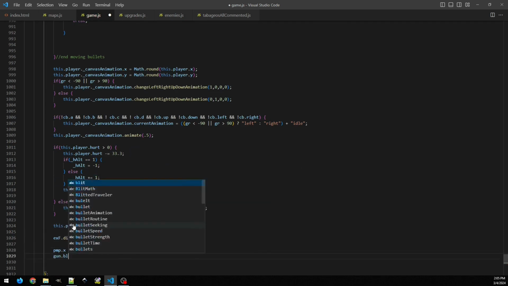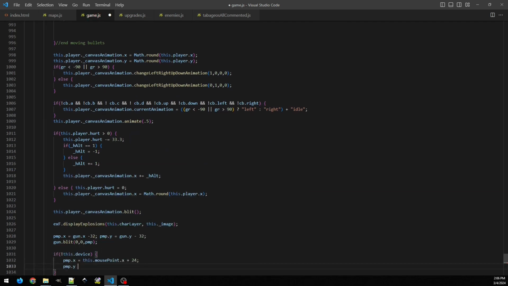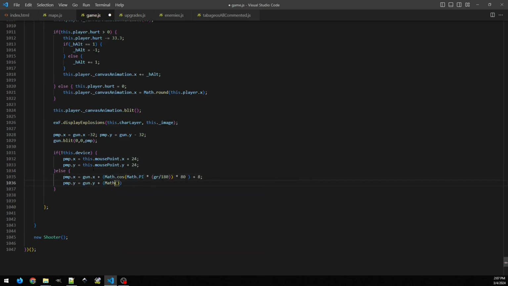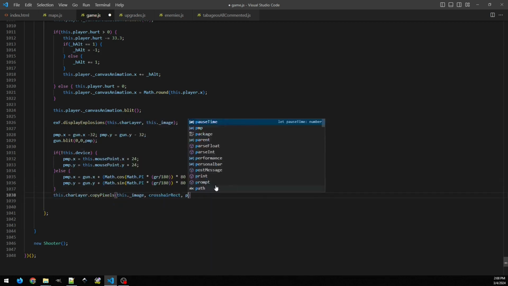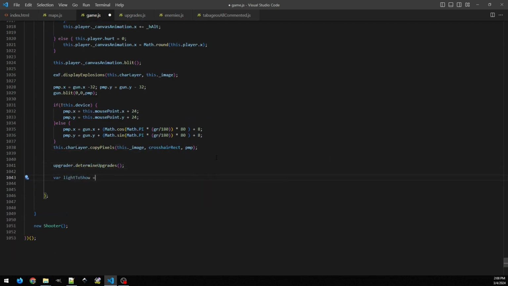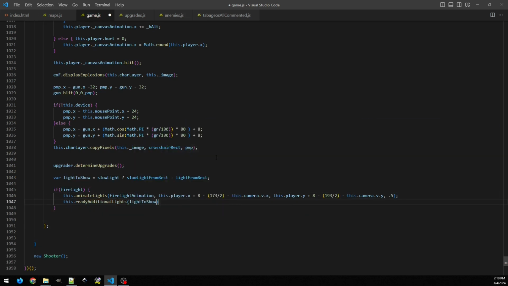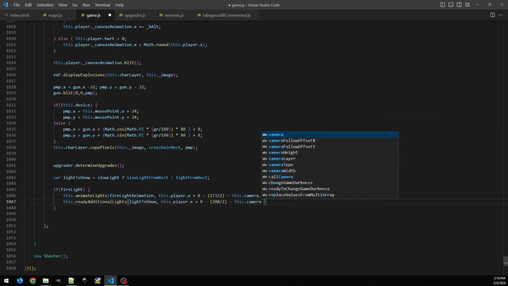Okay, and then we call the EXF display explosions as displaying any and all fast animations. And then we draw the gun, the crosshair and the gun, and then finally the lights. If there's any lights, we display the lights now by calling animate lights and ready additional lights if there is.